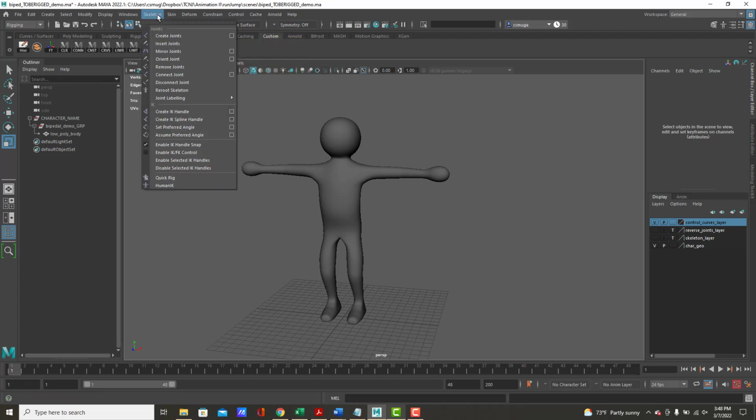So, the first thing we're going to do is make a skeleton, and that means we're going to use this skeleton menu here. In it, the first option is to create joints, and joints are rotation points. So if you think about your human body, there are lots of places that you, as a human being, bend. Your shoulders, your elbows, your wrists, your knees, your ankles, your toes, all of those things are bendy points. And those are where we're going to build joints for the skeleton too.